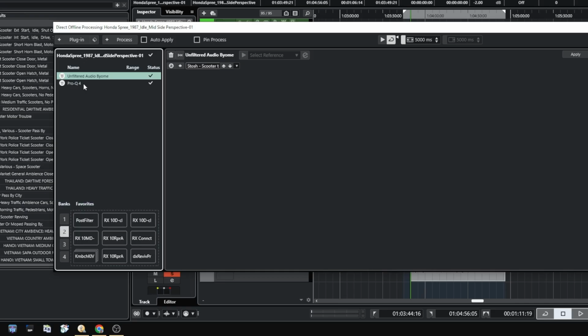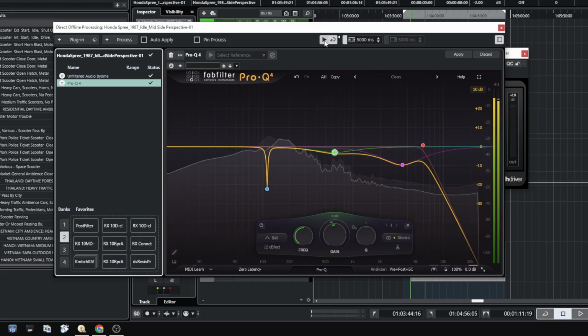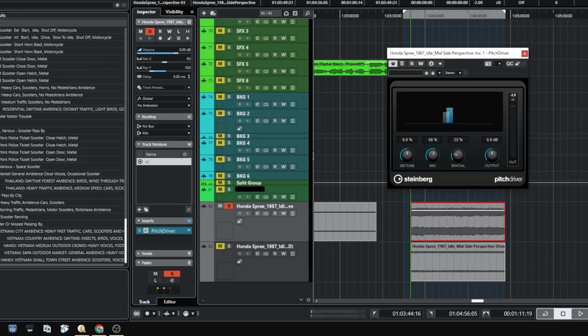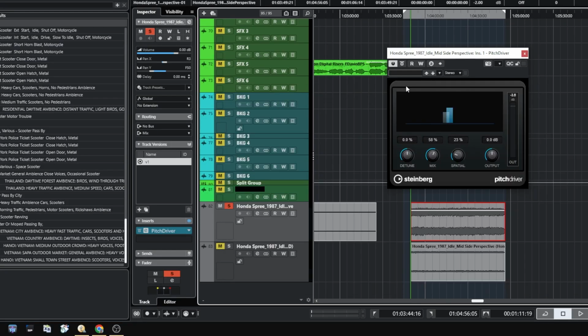And that's most of it. I did use Pro-Q 4 to tame this one resonant frequency and lower things a little bit in the high end. And then basically on the track, I just have a Nuendo plugin called Pitch Driver, which if I leave it at nothing, actually I forgot to say I also added a little bit of high end, but it sounds like this.